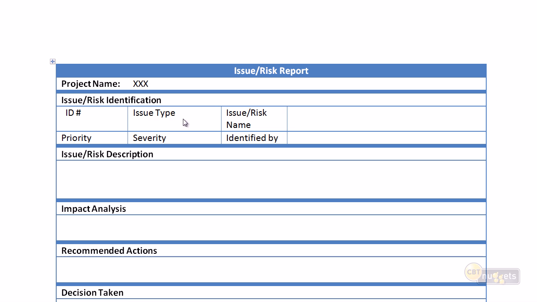What type of issue? Again, is it an issue? Is it a risk? Is it a concern? Is it an off-spec? And here's the detailed name, the priority, the severity, and the identified by.